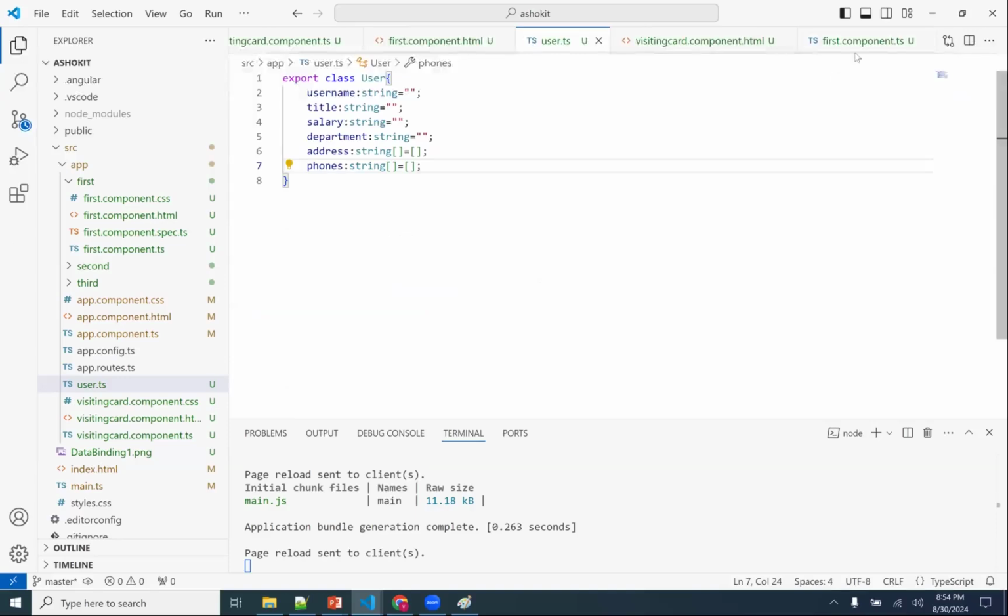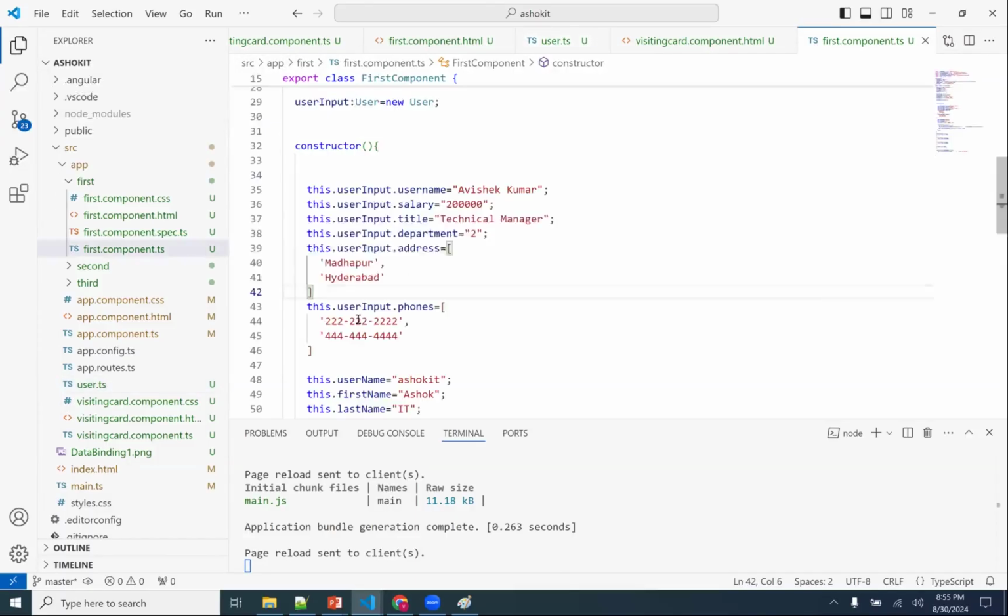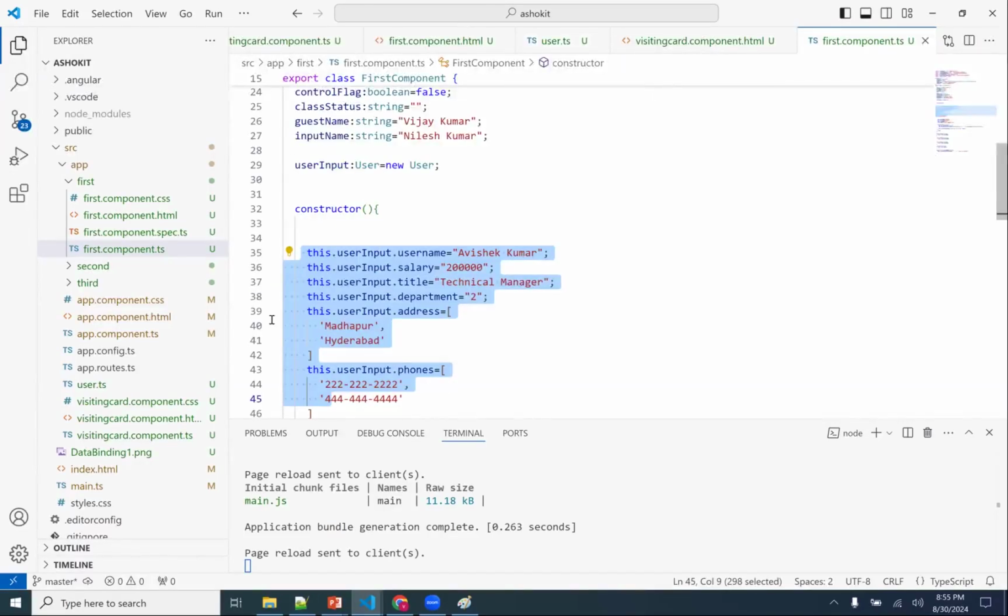After that, in first component.ts, this is the data where I'm going to hard code. I'm going to initialize the data, guys. So this dot user input dot username, this dot user input dot salary, this dot user input dot title. Like that, I'm going to initialize this particular data here, and I'm sending this data to first component.html with user input as input.